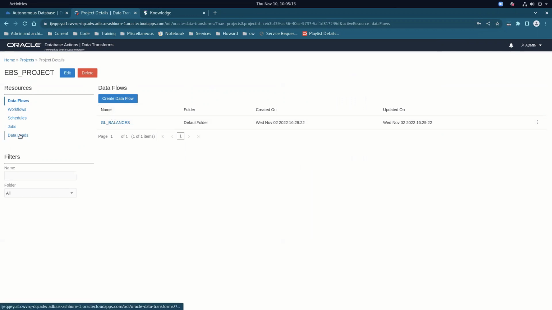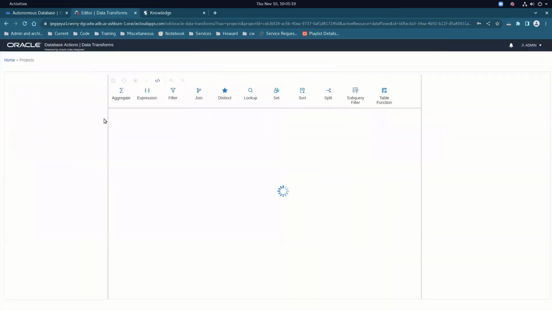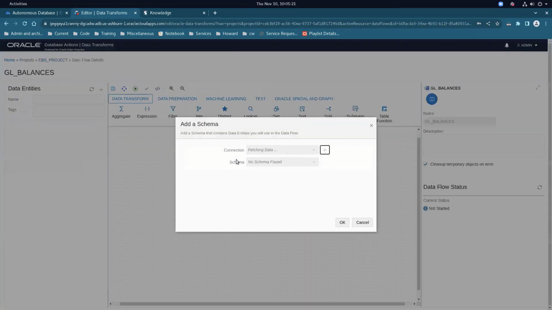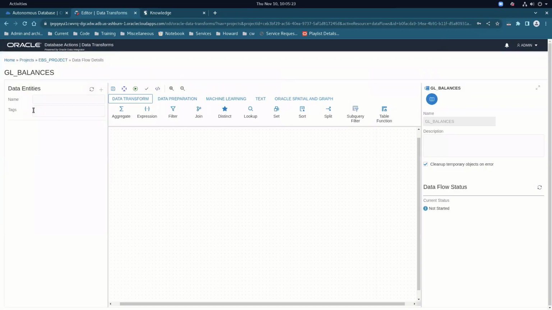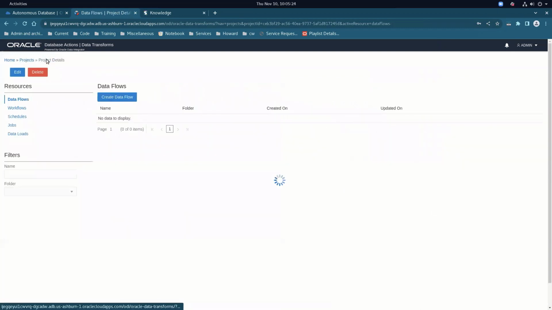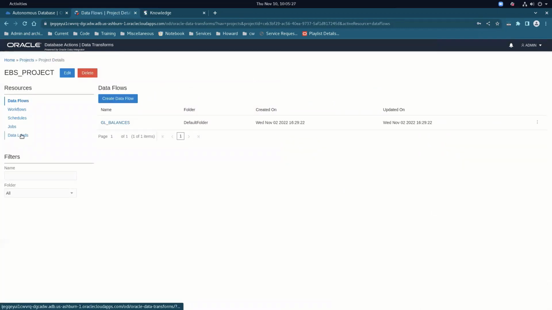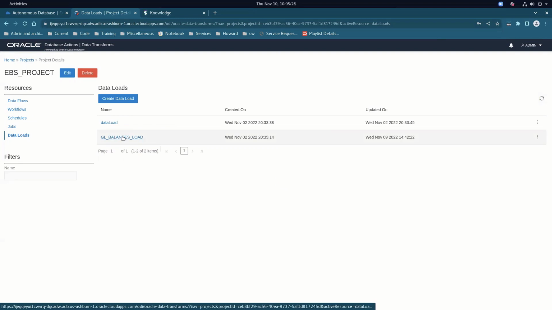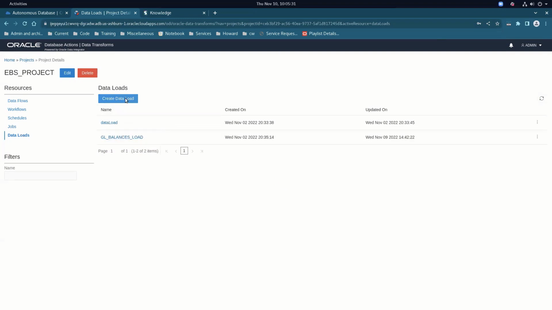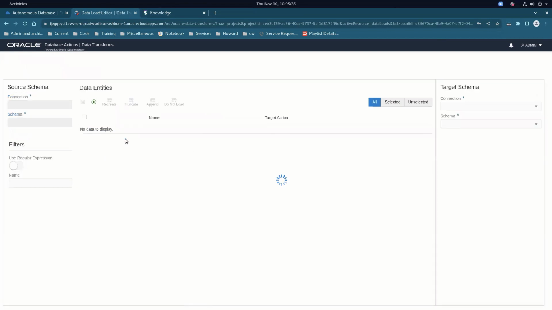we don't need a data flow. Let me back up a step. The data flows if you want to do transformations. You can see there all those transformations. We're not going to do that. You could do that. You definitely could do that. Like do no transformations, source and target, but they've given a super easy one called data loads. It kind of bypasses all that, makes it even simpler.